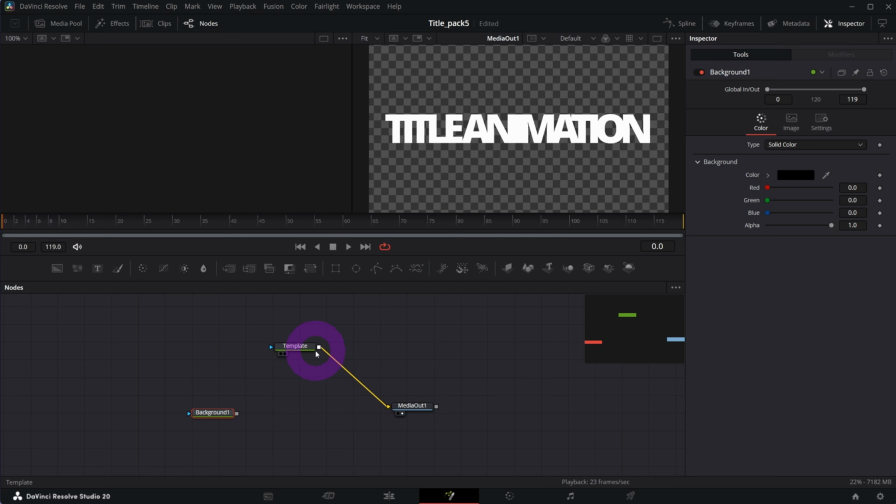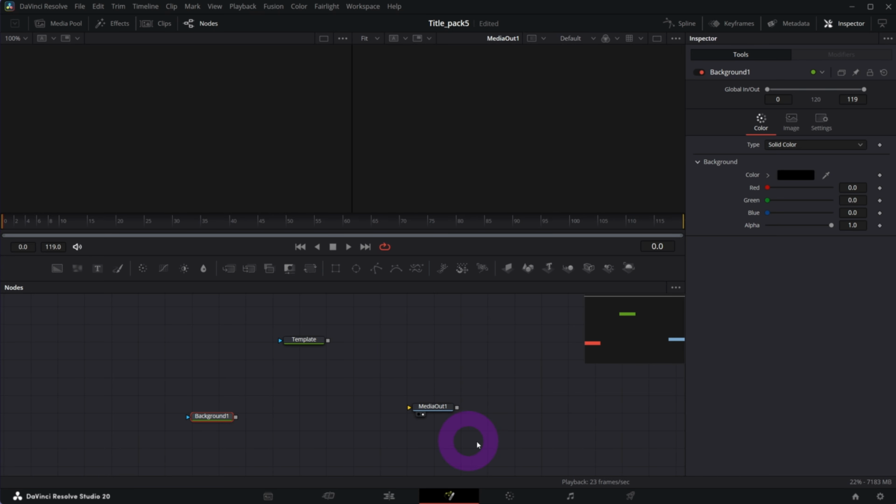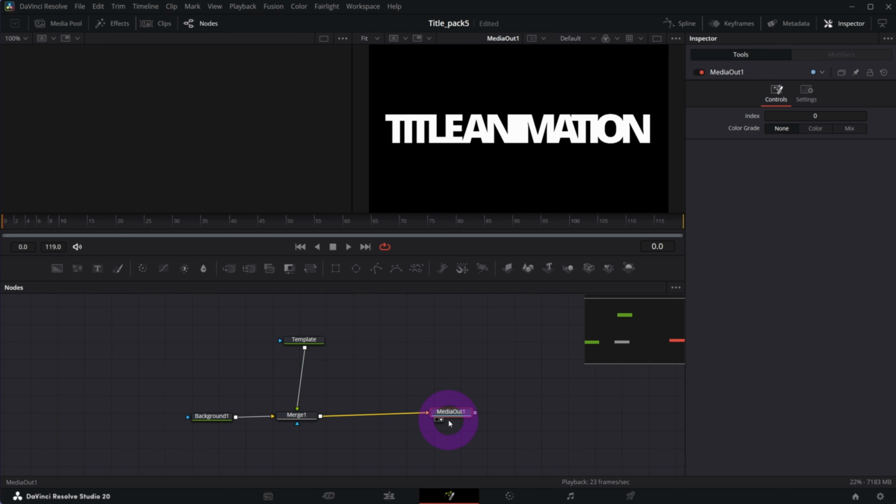Disconnect this template from media out. Once you hover your mouse over this line and it turns blue, just double click it. And let's merge it over our background node. So let's drag output of this template and put it over the output of the background node. It will create a merge node like that. And let's create a merge to the media out.